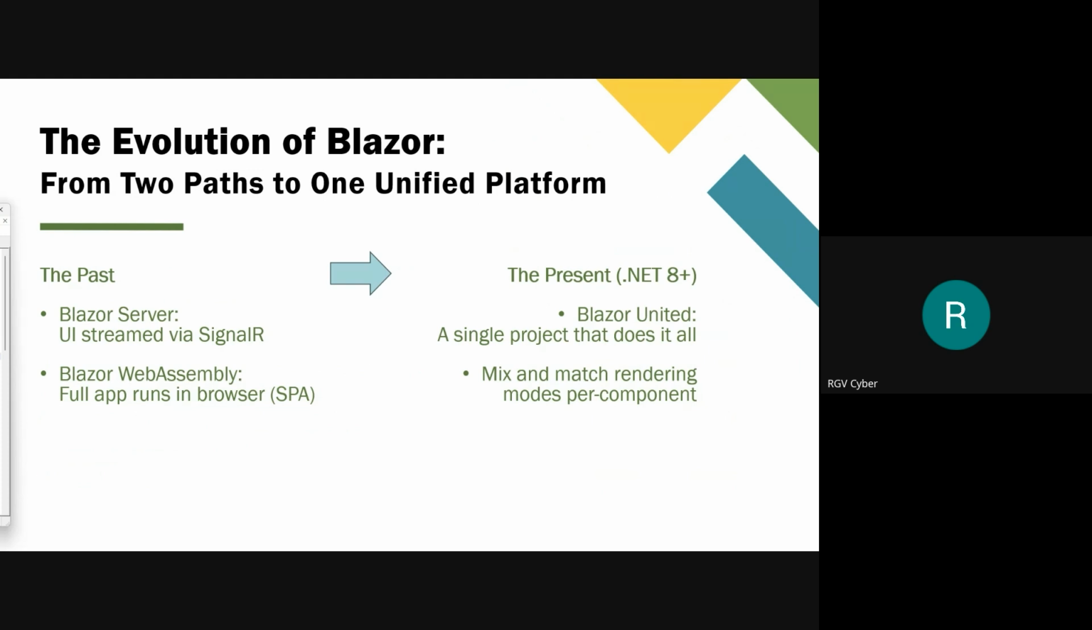With .NET 8 and up, they finally unified these models into Blazor United, where you can have a single project where everything can run, and it allows you to decide, not at the application level, not just at the page level, but even at the individual component level. If you've got a little widget that shows you the weather or something like that, just that one little part can run on the server or on the client. You have complete control of where you want your stuff to run.